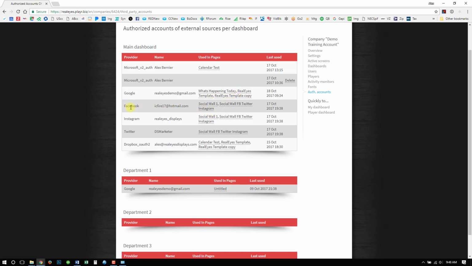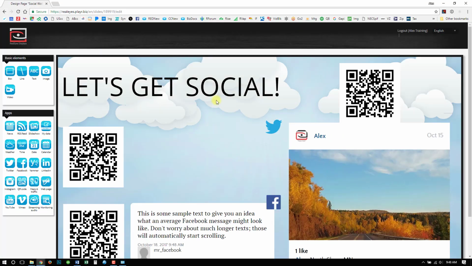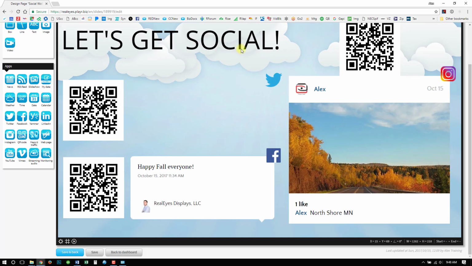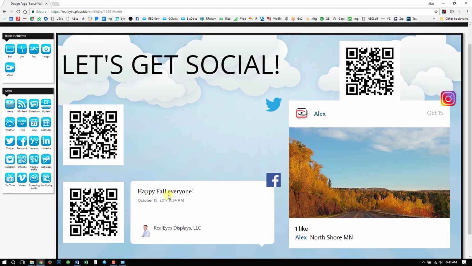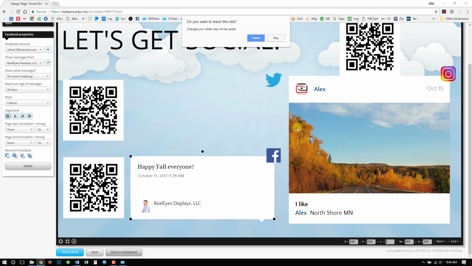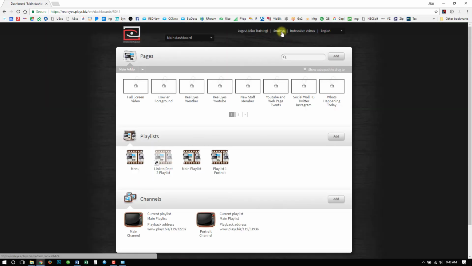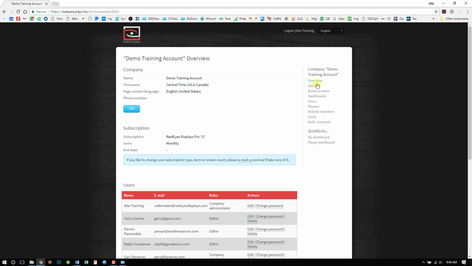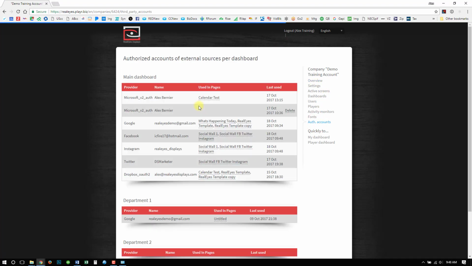So let's say that there is an issue with the Facebook account, or maybe there is some sort of spam going on in the social wall account. All I need to do is click right into the social wall, and then I'm jumped immediately to that page where I can identify the problem and either take care of it from here by disconnecting the account from here, or what I'll need to do is go back into my authorized account and make sure that any of the social media accounts that are linked into any of these is removed.